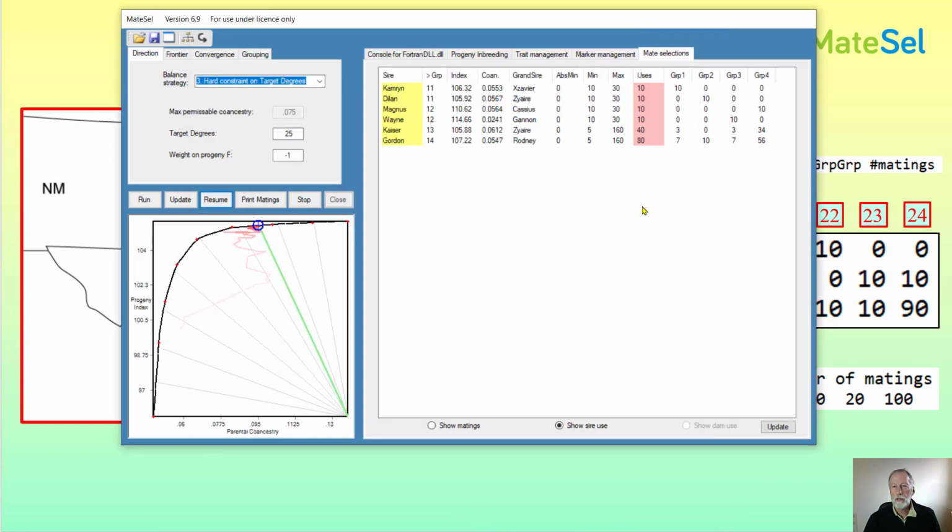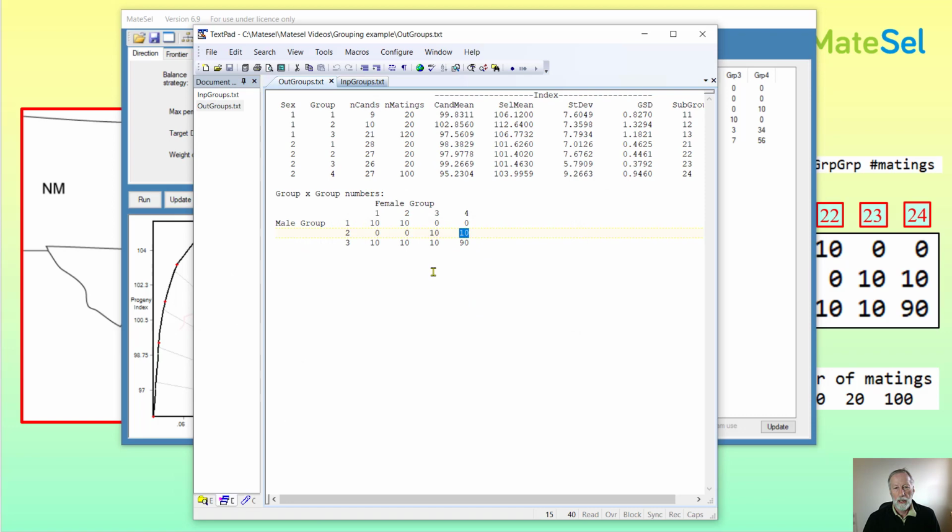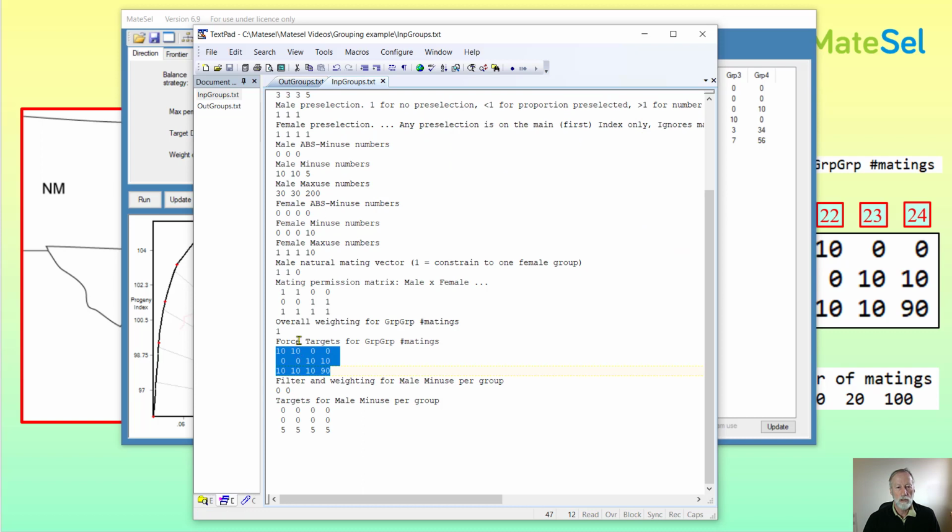So that's converged. We can now see that Wayne's only used 10 times. And I should point out that the numbers we've used in this small example are for quick illustration, and that for an example of this type we would typically be looking at many more animals involved. Let's look at the results, and we can see we get perfect adherence to what we asked for. And just to remind you, that is because we used the word force and it forced these results.